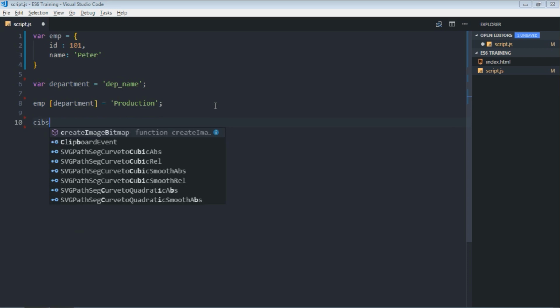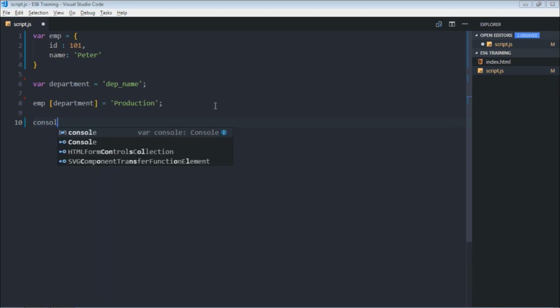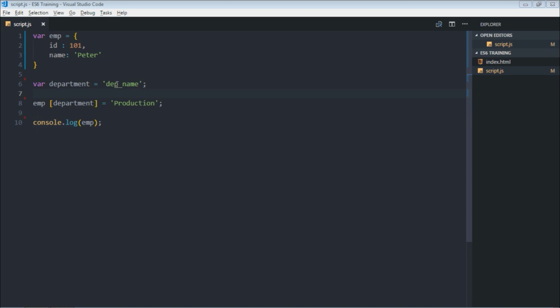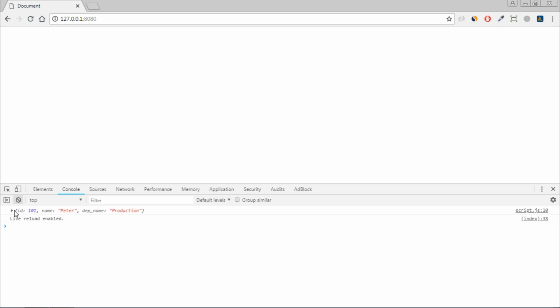Now let's print this object, so it will be console log emp. So basically what is happening here, we are using this variable value as a property name and this thing as a property value, and everything is done using these square brackets here in ES5. I'll save this, go to browser, and you can see this is the output. We have three properties: dep underscore name, id, name.